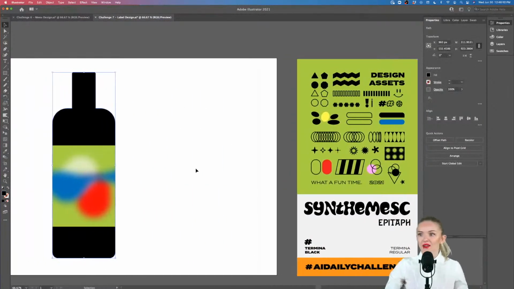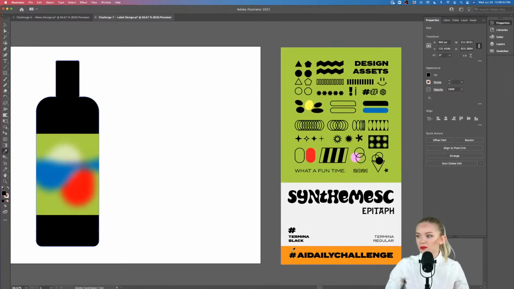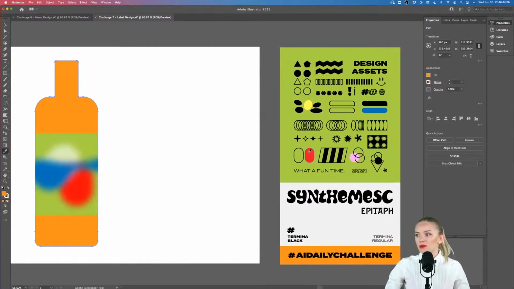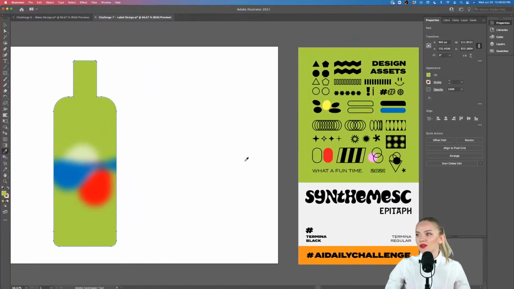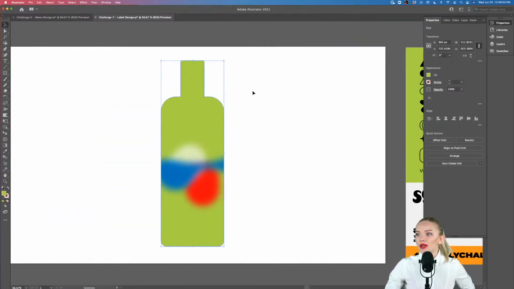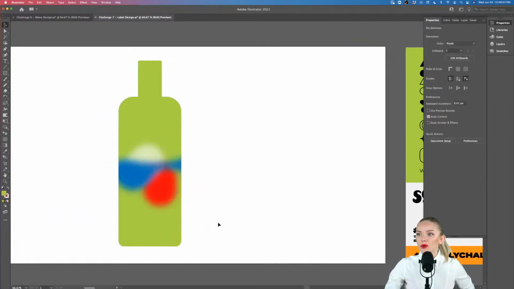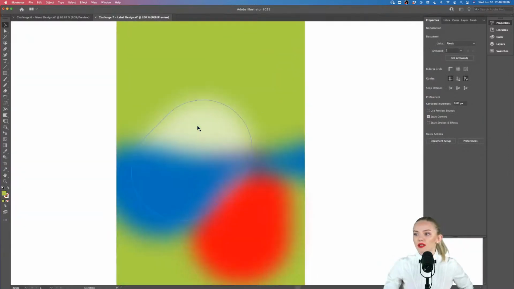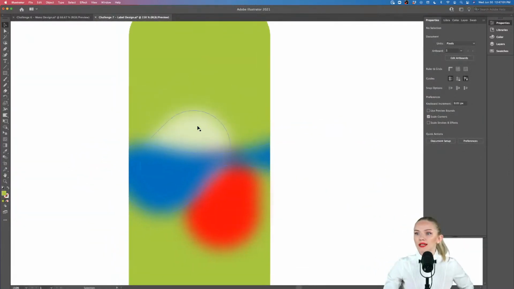All right, and now let's make our bottle a different color, maybe this orange or maybe a red, whatever you prefer. Maybe even, oh, this actually looks pretty cool as well, green on green. Now let's put some graphics on it. Let's put some text on it, because we have to name our drink.